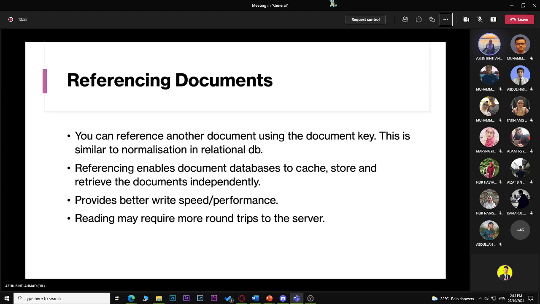It doesn't matter how many properties it has or what type of schema. You can store it in one document or one collection. It also provides better write speed and performance. In terms of searching, writing, everything, it is faster. The readings may require more round trips to the server, because it is based on the key, so it will require a few more processes.